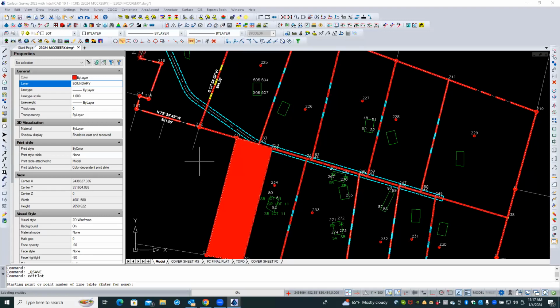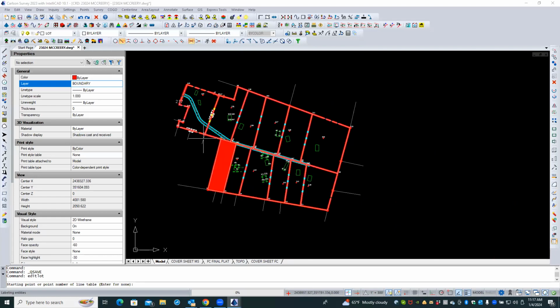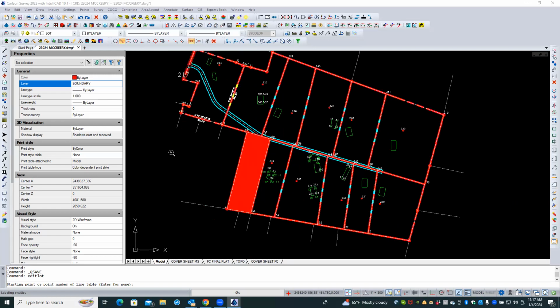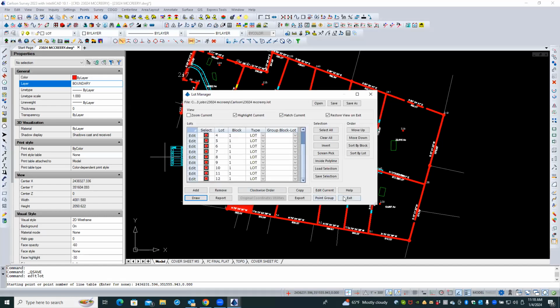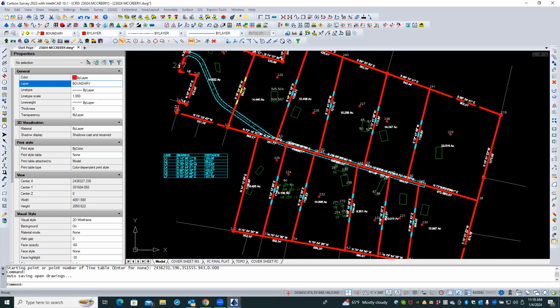Starting point, number of line table. All right, so where do you want the line tables and stuff to go? Like over here? Will they go on the model space? Yeah, they'll generate in the model space and then we can move them to show in the paper space. Yeah, I guess that's good enough. Just put it there. And let's see what we got.